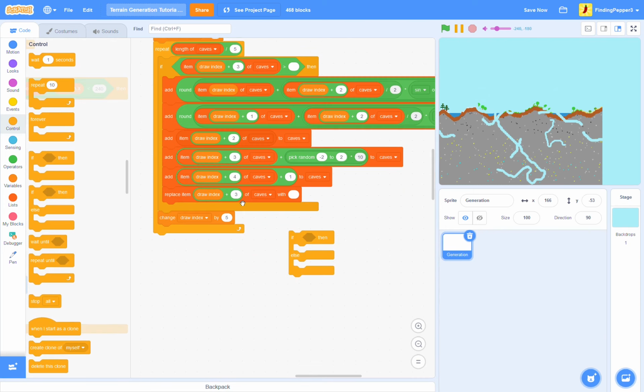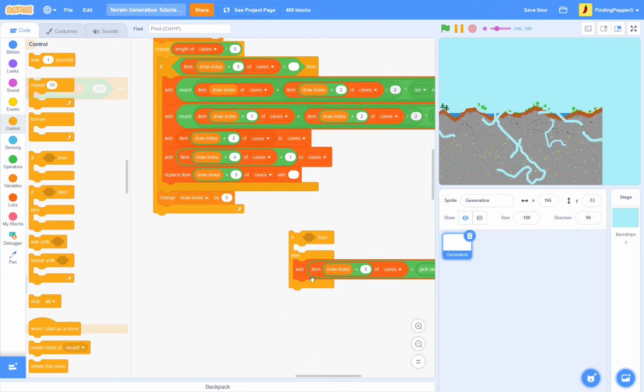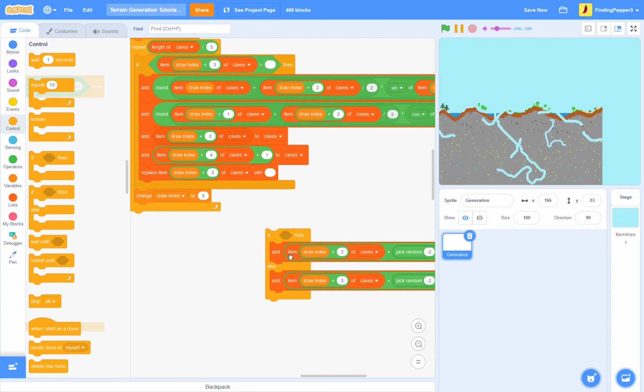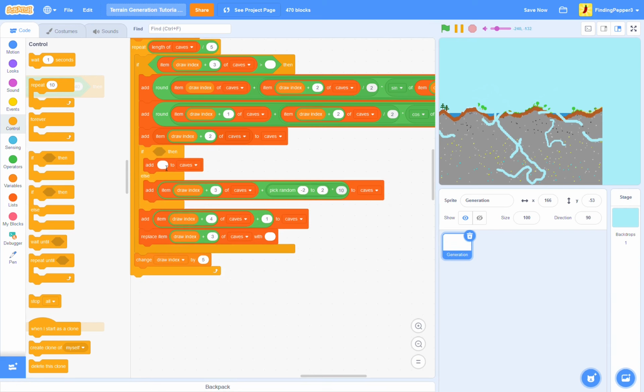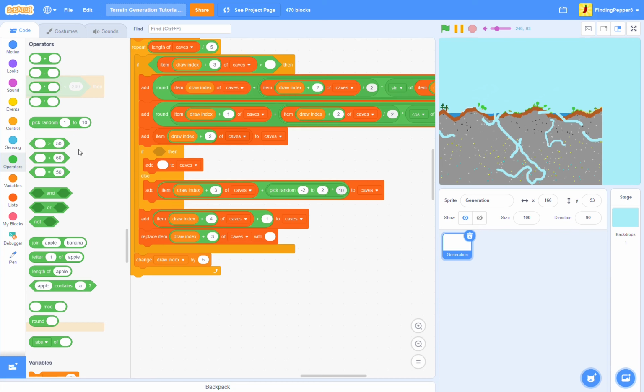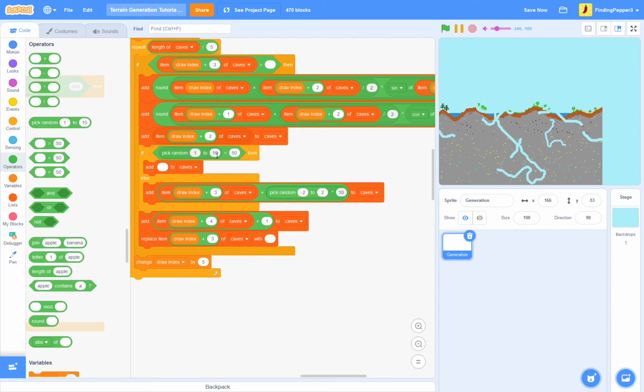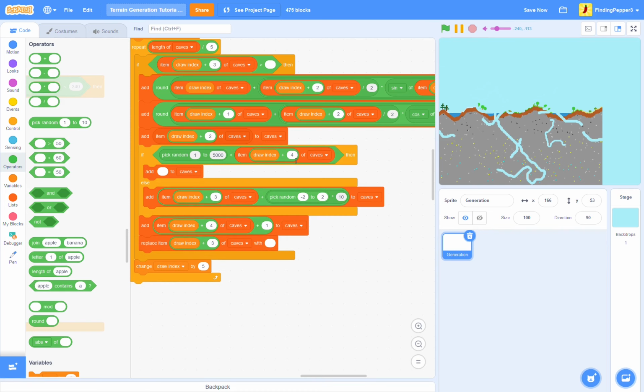Here I'm going to get an if-else. In the else, I'll put the direction, and in the if, I'll put add blank. So, sometimes we're going to add an empty value to caves instead of a new direction. So this will be empty for the direction, so it won't extend it. Now, we're going to check if a random value from 1 to 5,000, which is quite big, is less than item drawIndex plus 4 of caves, which is the length. So, the longer the cave, the higher the chance that it will end.